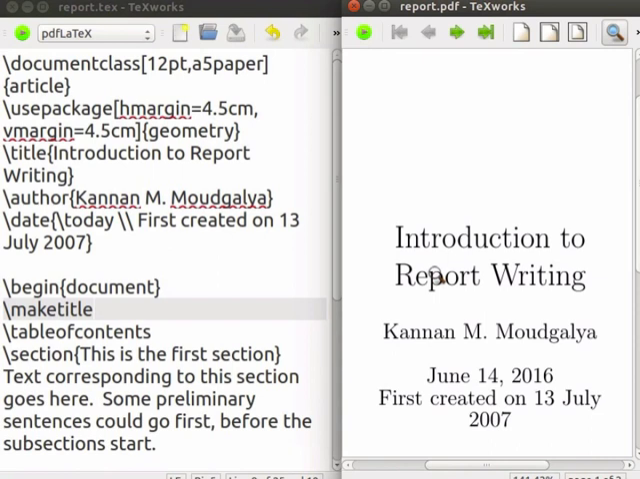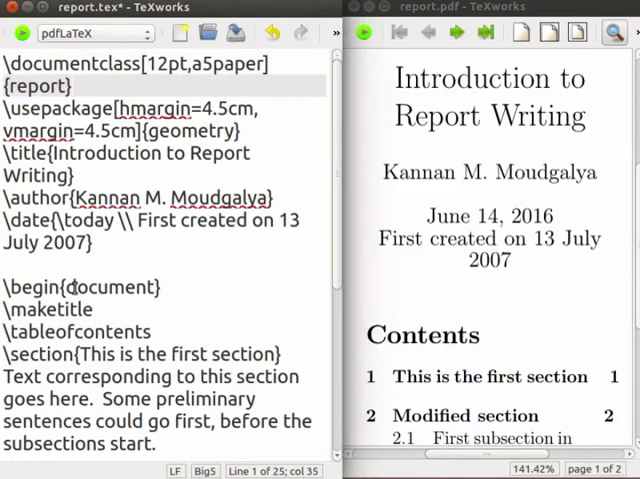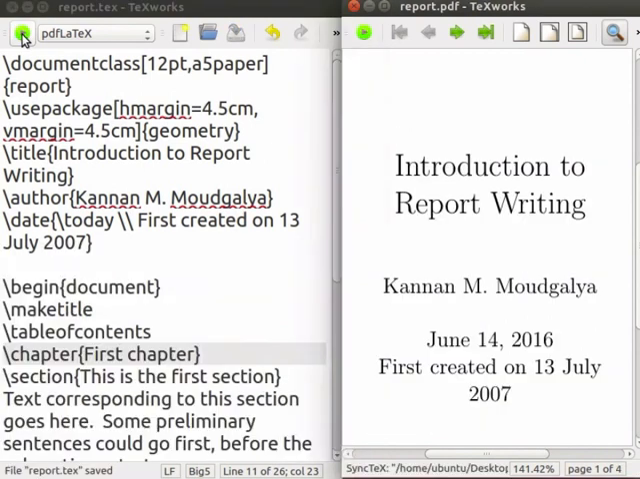We will now change the class of this document from article to report. Simultaneously, we define a chapter with this command. Chapter, first chapter. Report style requires at least one chapter. Let us compile it and see the output. Notice the changes in the output.